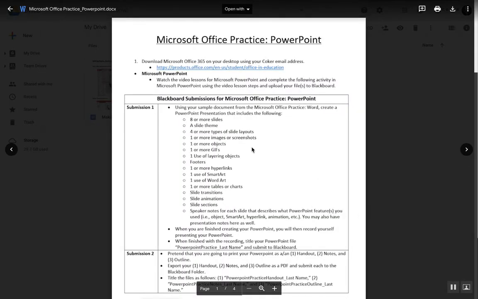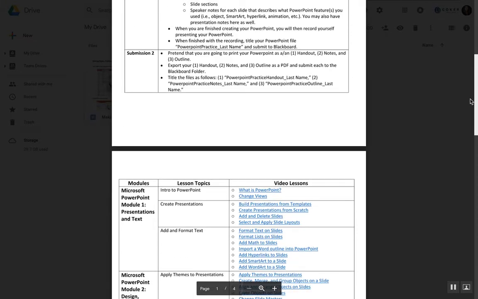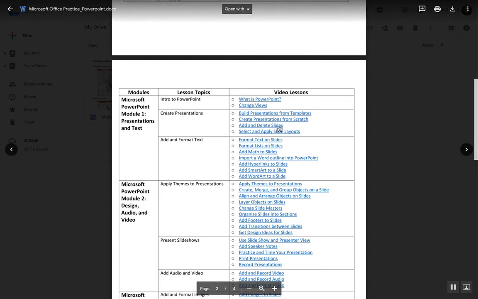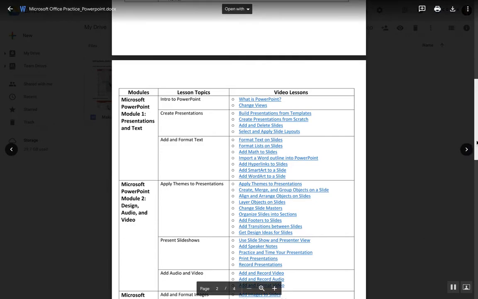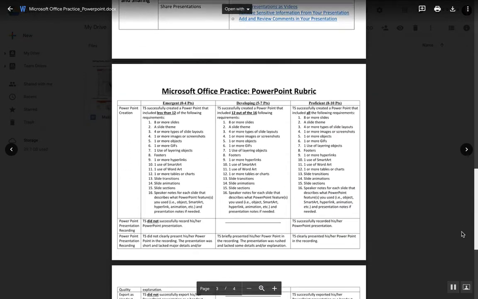So going back over into your PowerPoint directions. So you have your submission 1. It tells you exactly what to do. So make sure that you're following and you're checking off or highlighting whatever you need to do to make sure that you meet all the requirements for this activity. If you go a little bit further down, same thing for submission 2. And then here again are the video topics and the lessons for you to watch. So if you don't know how to do formatted text on slides, there it is for you. Or if you need to do formatted lists on slides, everything is there for you. Or if you've never added a hyperlink, the links are there to help you meet these requirements up here at the top. And then down at the bottom again is your rubric.